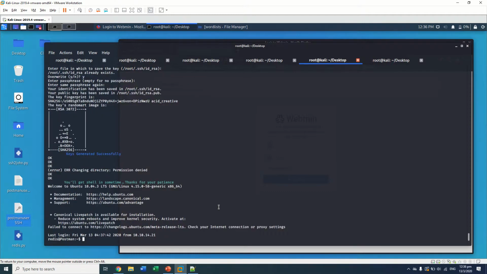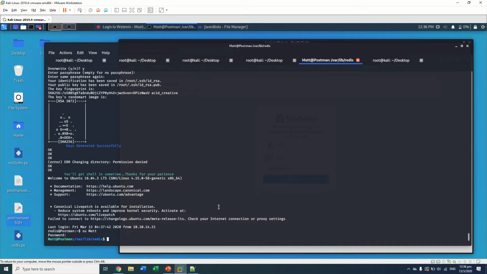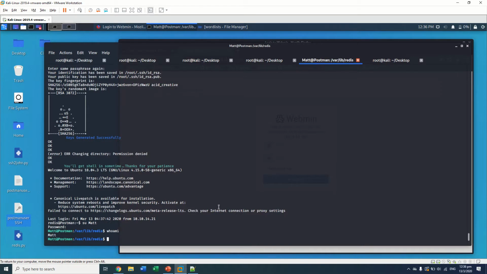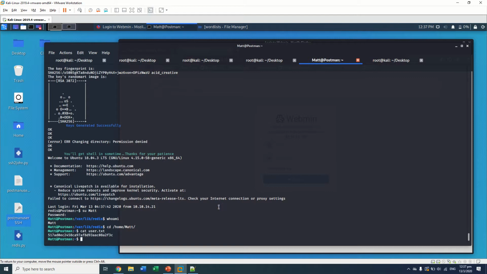Right, and over here, as we have seen earlier, what we can do is switch user to Matt, and they ask for the password. Do we have the password? We only have one password, computer2008, so we should try that. Oh, and we're in as Matt at Postman now. So just to make sure again, who am I? You are Matt, definitely Matt. So now we can cd to his home directory /Matt, and then just cat user.txt.